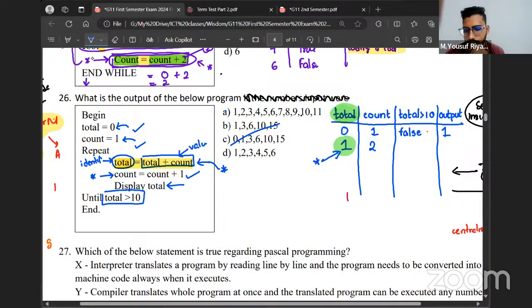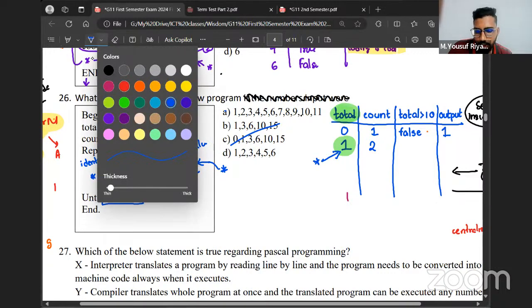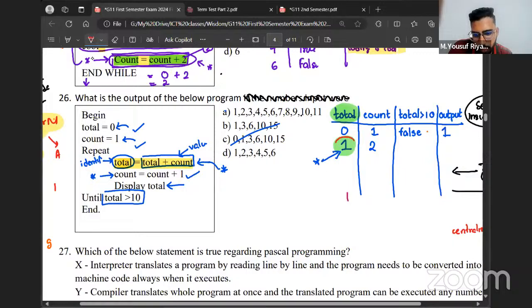Total plus count. How much? Salma correct. Zaid correct. Abdullah correct. Muhammad is correct. Nabiha correct. Yes. Yusra correct. You can see the value of total is 1. The value of count is 2.